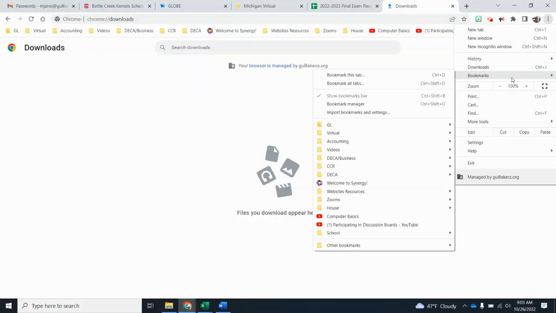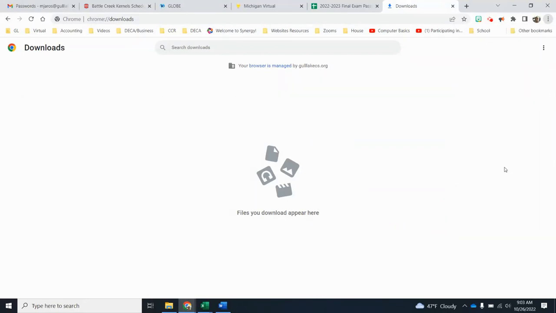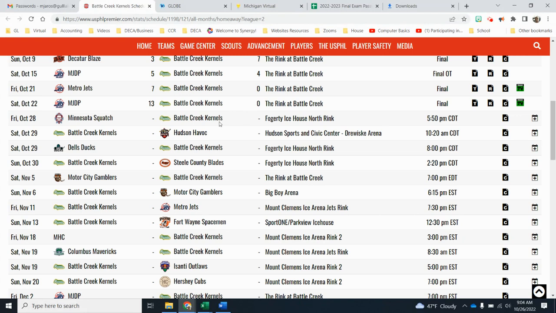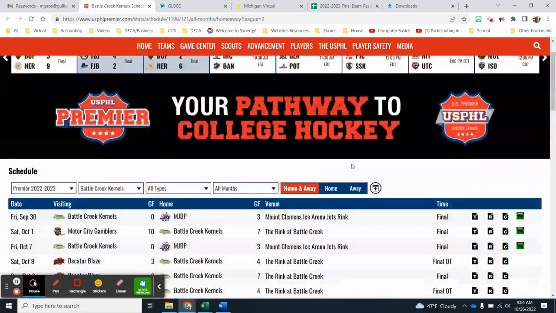Bookmarks. This is where you can manage and look at all the bookmarks that you have and will make. You can zoom in and out in Chrome. Print. So if I see something that I want to have, I can bookmark that site, but I can also save or print that data as well.